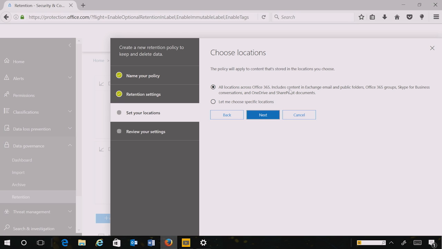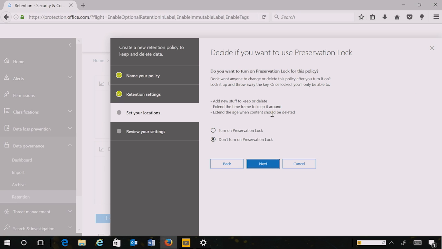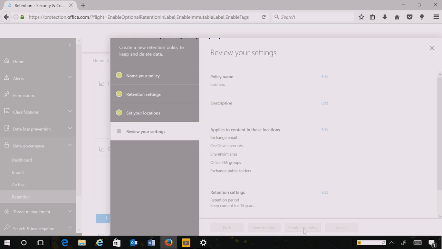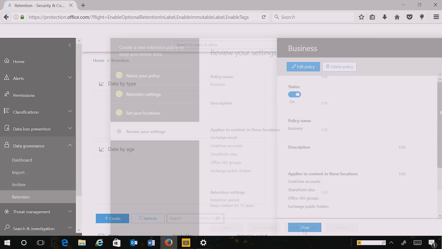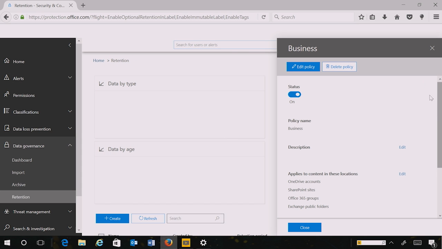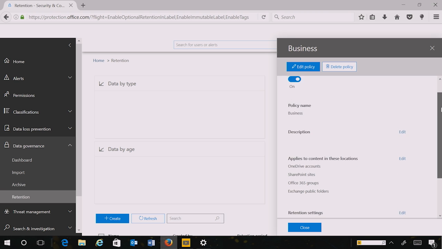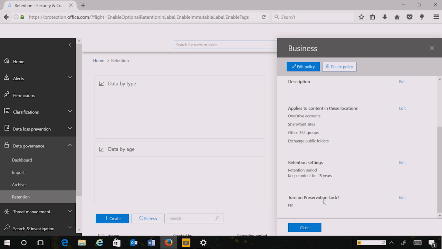So with these few steps, I have now created a preservation policy for my entire service across all my data types. I then select not to turn on preservation lock. Preservation lock allows me to have immutable policies, which cannot be changed after the fact. And I'm done. So I have just created the policy. As you can see, I can also easily edit it after the fact. And all the settings that I have applied to it are now visible in this screen.